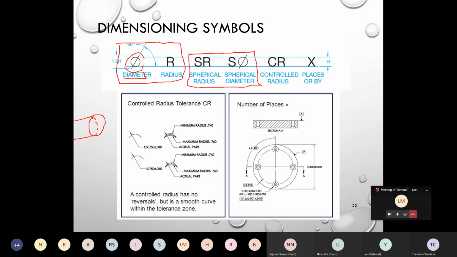So in the front view it looks like this, and in the top view it looks the same, but you can define one view and just mention SR, which stands for spherical radius, say SR10. Let's say you have the same kind of object, but you have something like this.